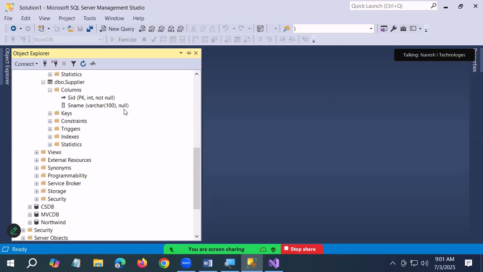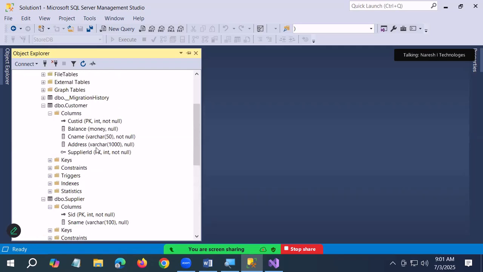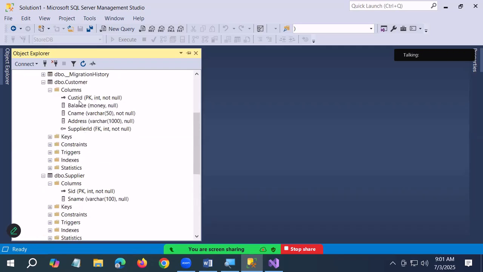Column names are changed or not? Columns are changed or not? And you can see the data type also changed. Here, customer ID primary key, supplier ID foreign key. Okay, balance, money. Earlier it is decimal of 18,2. CName. And basically watch it, it's a not null column. Why? I applied required on it. Name is required. Next, address, varchar.